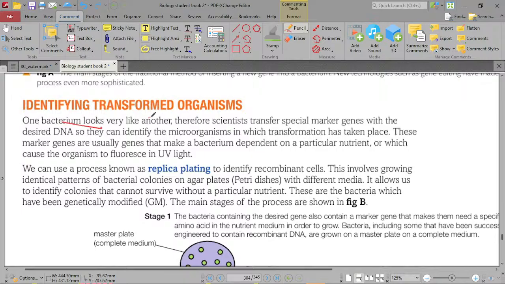So one bacterium can look very much like another. Therefore, scientists need special markers for the genes with the desired DNA, right? So they need to transfer special marker genes with the desired DNA, so that they can identify the microorganisms in which the transformation has taken place. These marker genes are usually genes that make a bacterium dependent on a particular nutrient, or which cause the organism to fluoresce in UV light.